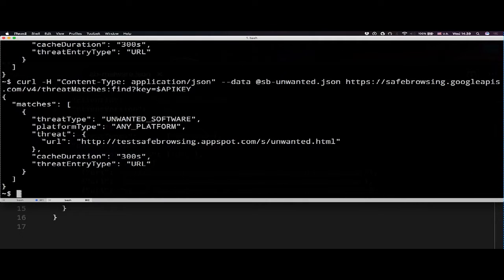And that's very similar. This time we have a threat type detected of unwanted software, and its platform type was any platform. And the URL is, again, the test safe browsing application. The rest of the data is pretty much the same. Okay, so that's fairly straightforward.